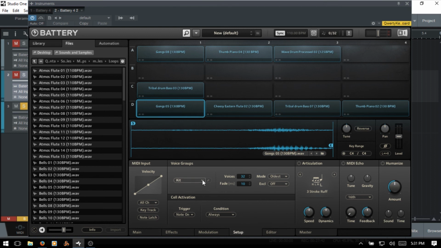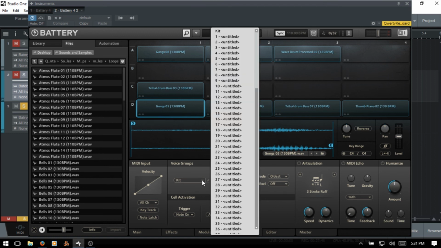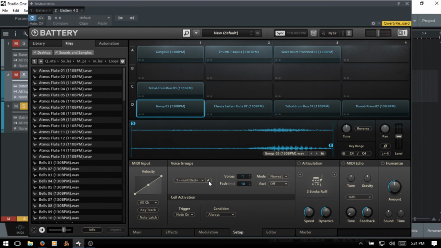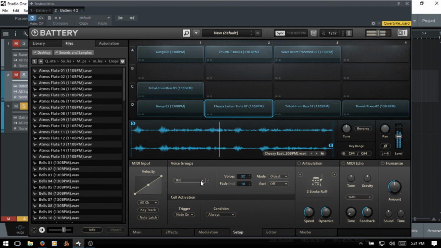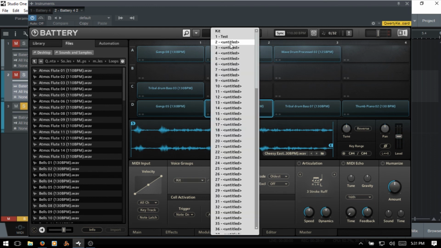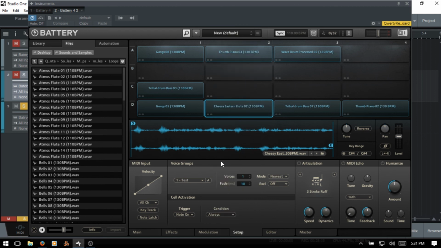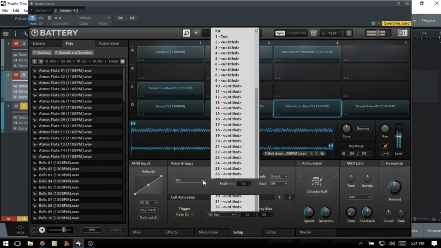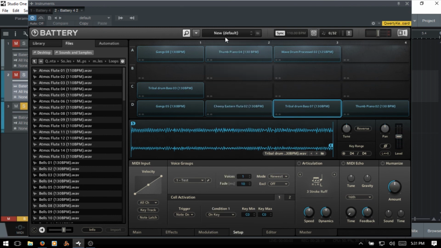But what we can do is, say we've got up to 127 different virtual groups that we can assign cells to. So I'm going to choose 1. We can rename this group. So I'm just going to call this test and press enter. And then I'm going to select this and put this in the test group as well. Select this third one here and put that in test group. And so now we've got these 3 cells that are in our virtual group that we've named test.